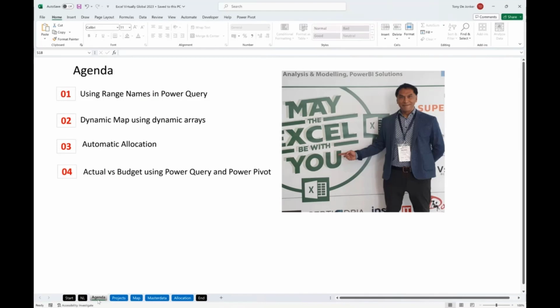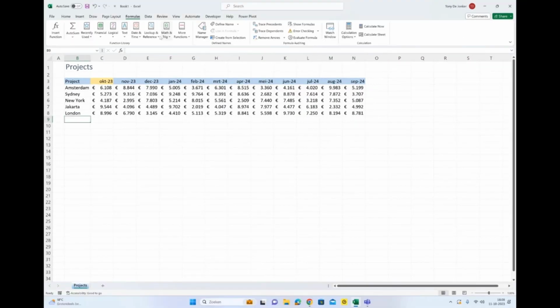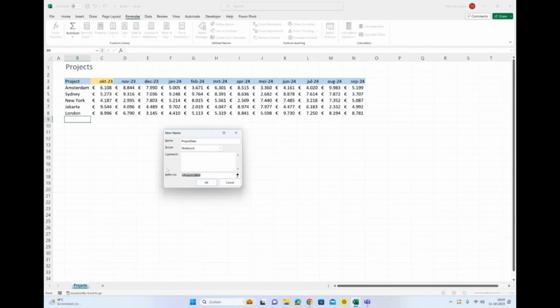So, range names in Power Query. The first practical example I have for you is this one here. You can see my project screen. I'm choosing Formula, Define Name. You see my pop-up window now. I'm going to type the name project data, and it refers to my OFFSET function. So it's OFFSET, open brackets, and it always starts at the leftmost corner of my table, which will be B3. Then a semicolon, or you type a comma.